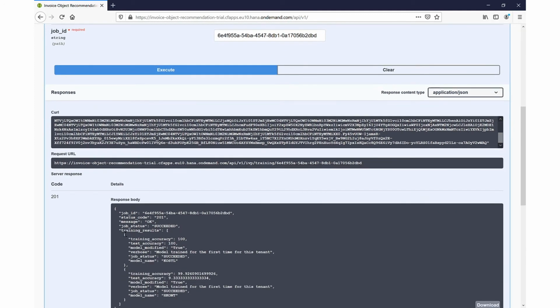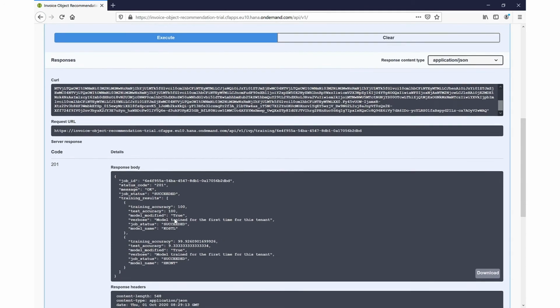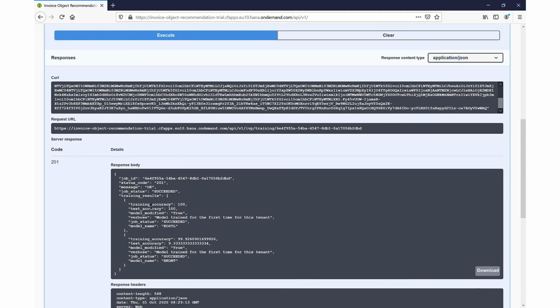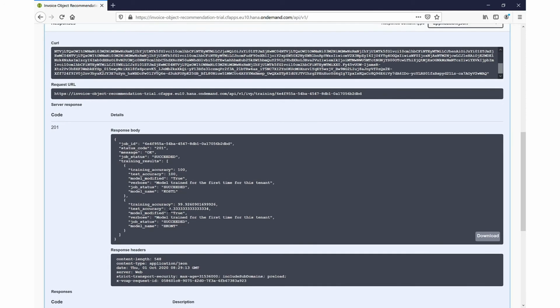And what we can see here is we received the status code 201, which means succeeded. And that we have a training accuracy and the test accuracy. Keep in mind that this is only mocked data, so therefore this might not be a representative result. And we get the feedback that the model is trained for the first time for this tenant. We got a model name and, like I said, training and test accuracy for the cost center and also for the general ledger account.